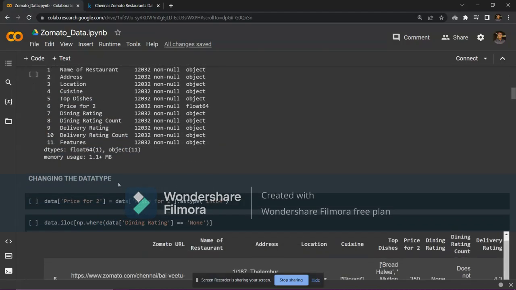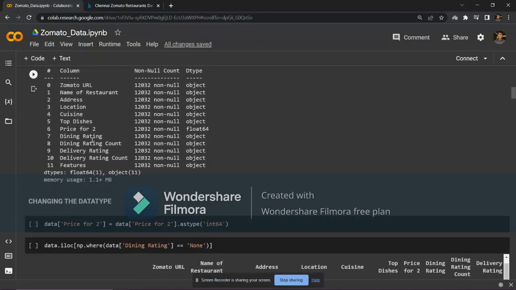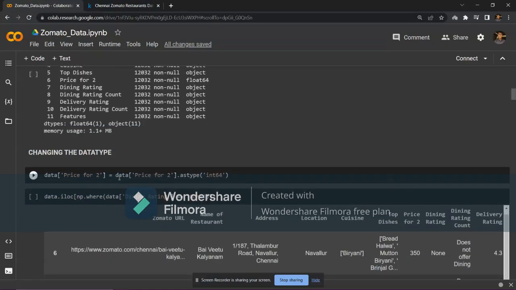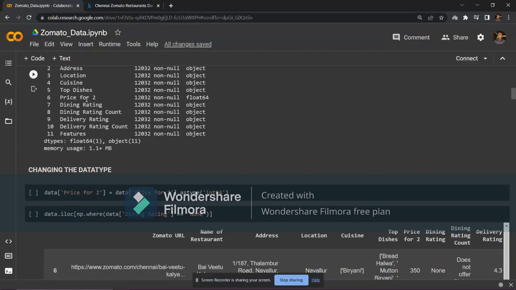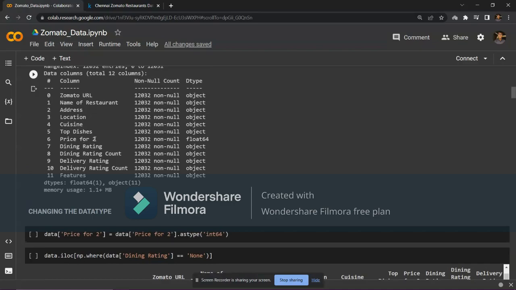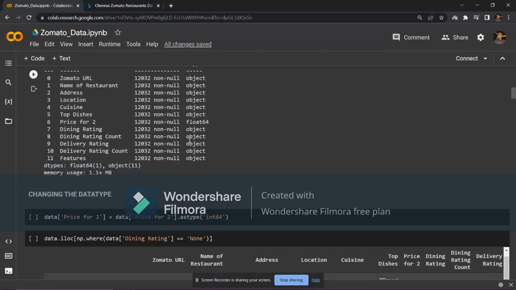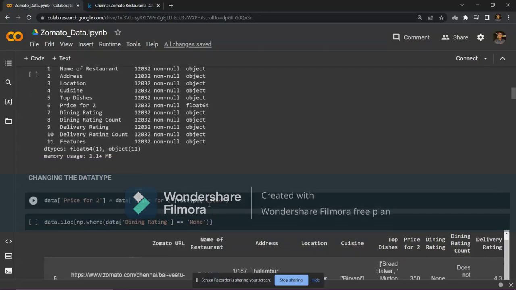As I mentioned, we'll be changing the data types of the columns, so now we are doing that process. First we are taking the price for two column, and as it's given as float data type, we need it as integer data type. For that we are using astype to convert it from float to the data type which we want. In our case we want an integer, so we are giving int64.